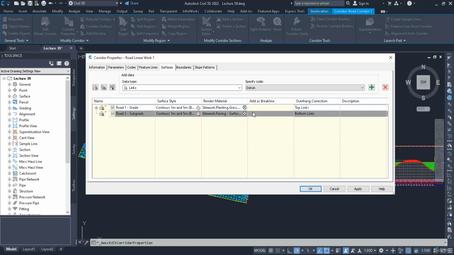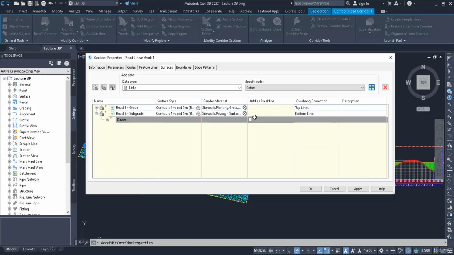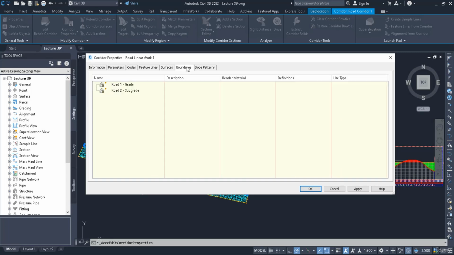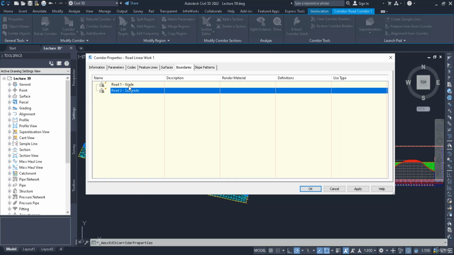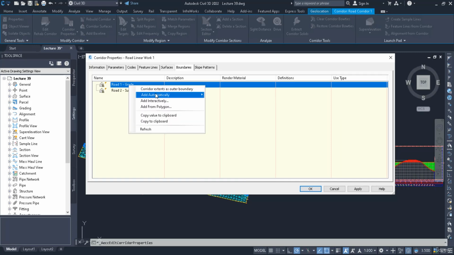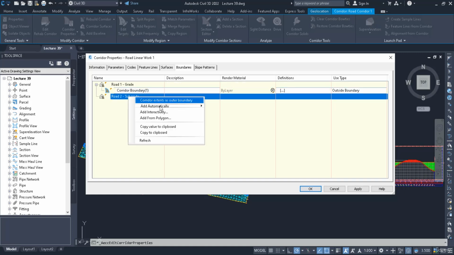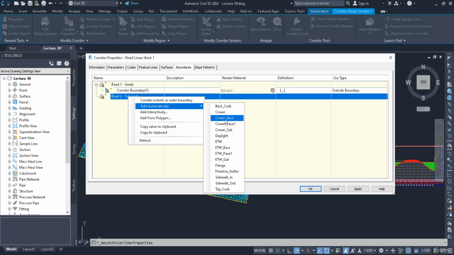And let's add the datum. Hit the plus sign to add it, like we did for the top. Now let's add it as a break line. Make sure it is marked as checked. Next we have the boundaries for the grade and the subgrade. Add automatically the daylight. Let's do the same for the subgrade as well.